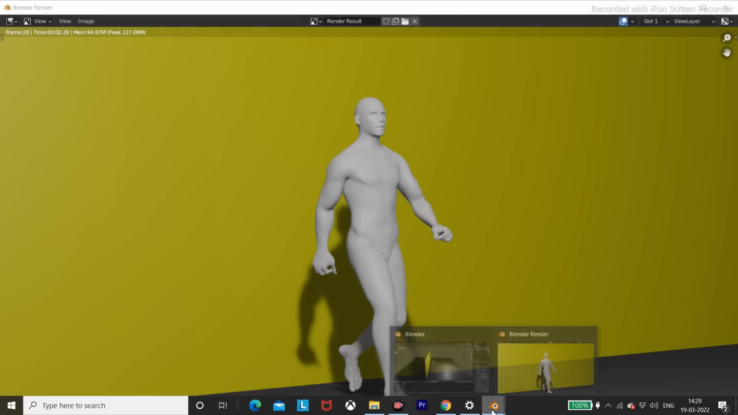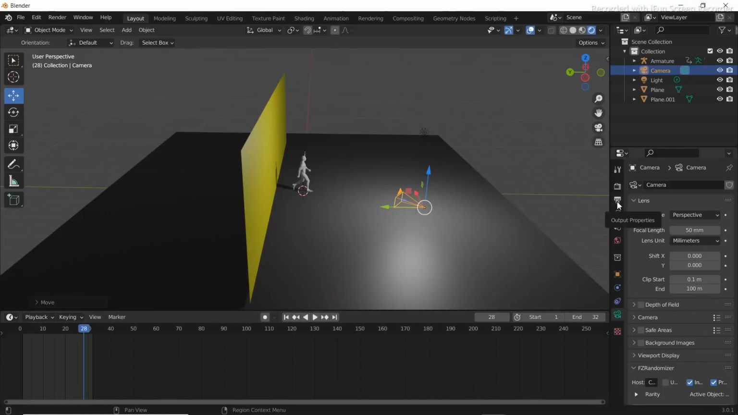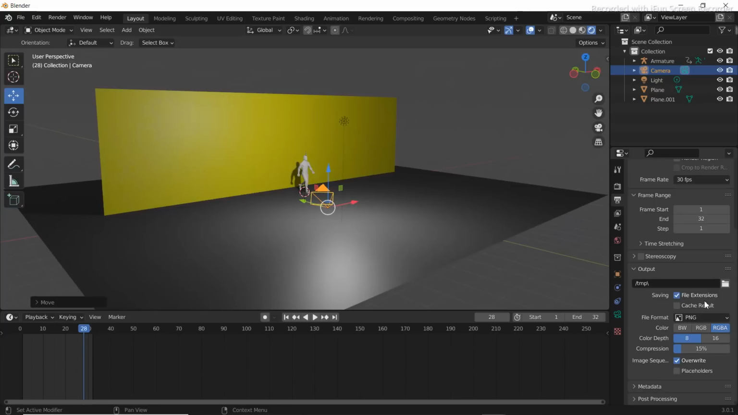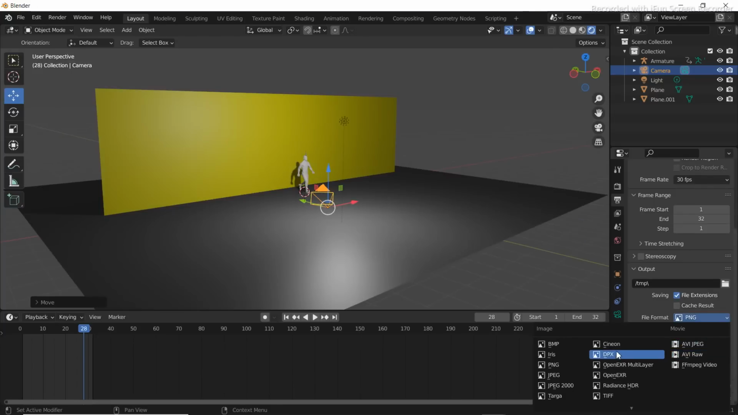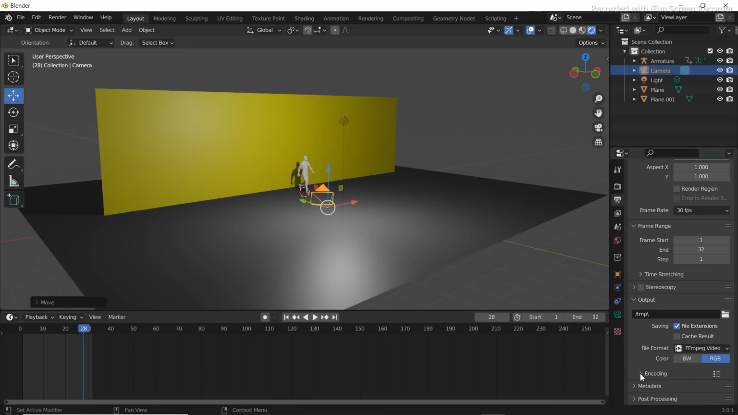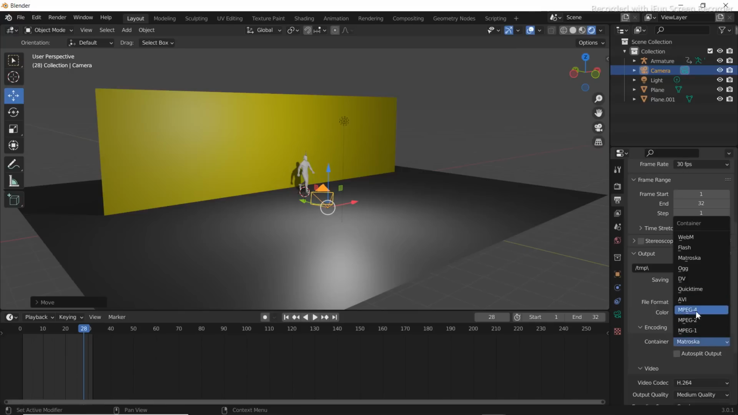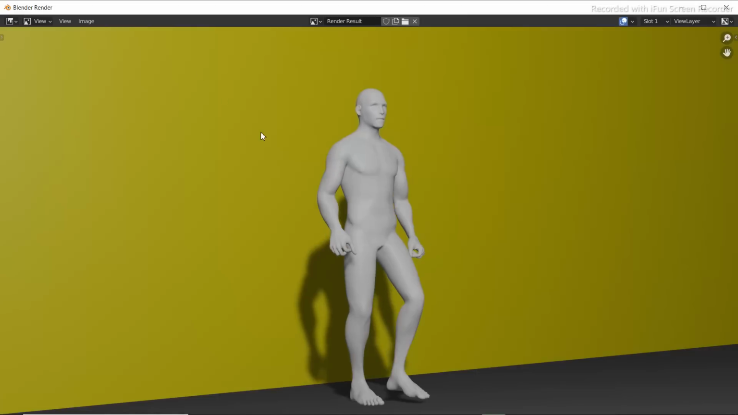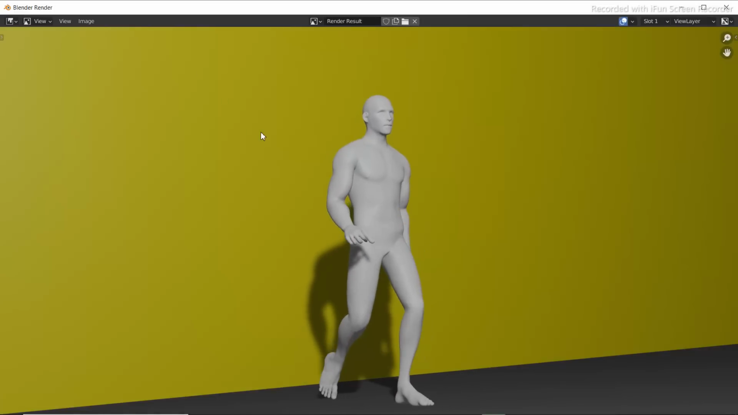So to actually render it, you need to go on this option right here, output properties, click on it, go down and go to this right here, FFmpeg video. Open this right here and click on this. And go to MPEG4, that's MP4. So click on it and then render. Render animation. So right here it is rendering our animation. Wait for 1 or 2 minutes.